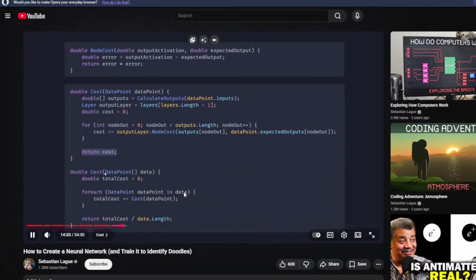So here's another version of the cost function which takes in multiple data points this time. So this takes an array. Double total cost, for each data point in data, which is this here. Total cost plus equals the cost. So you loop through every single point, and it just adds up the costs of each, and returns the average, I believe. The average is the mean.